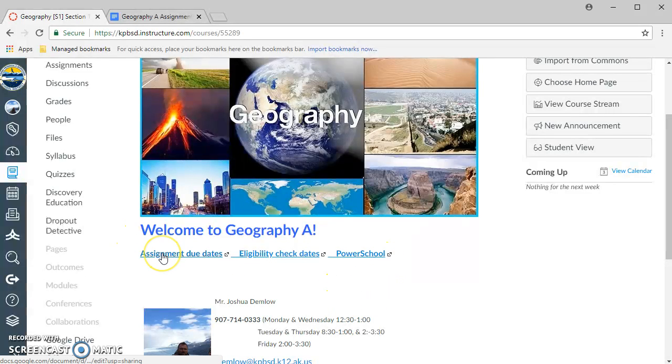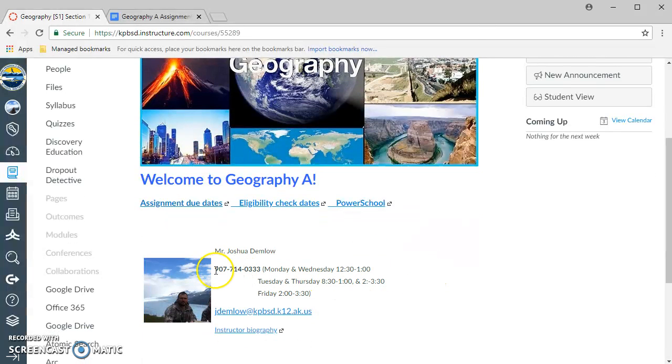Other important things, if you are in the athletics or anything that needs extracurricular for eligibility, right here is the eligibility check dates, and here's a link to PowerSchool. My contact information is right here. Here's the room number for my classroom, and these are the times and days that I am available. The other times and days you can try and get a hold of me, but a lot of times I'm teaching in my classroom and that kind of stuff. So the best way to get a hold of me not during these hours is by email.